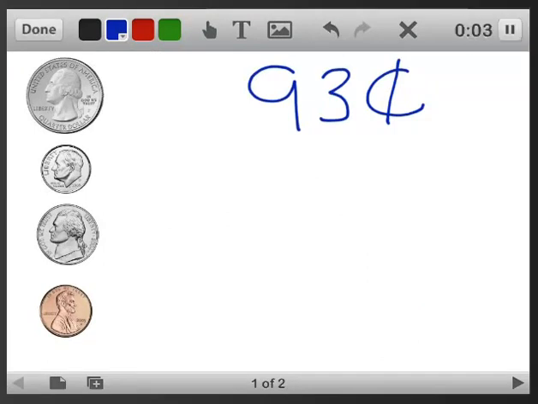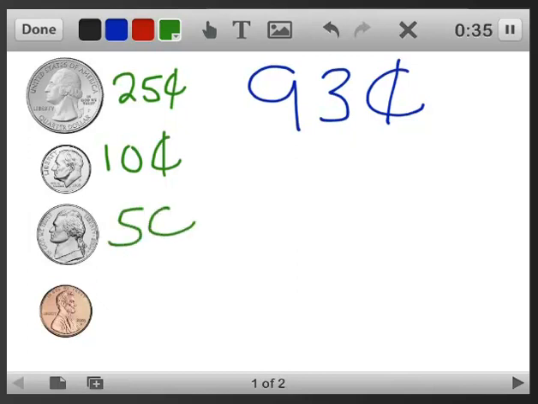Hello students, we're going to review making the right amount of money with some change. So we've been working on this in class, and we know that a quarter is 25 cents. And a dime is how much? That's right, 10 cents. And then we know a nickel is 5 cents. Good. And then a penny is 1 cent. Excellent. So now I need to make 93 cents with my change over here.